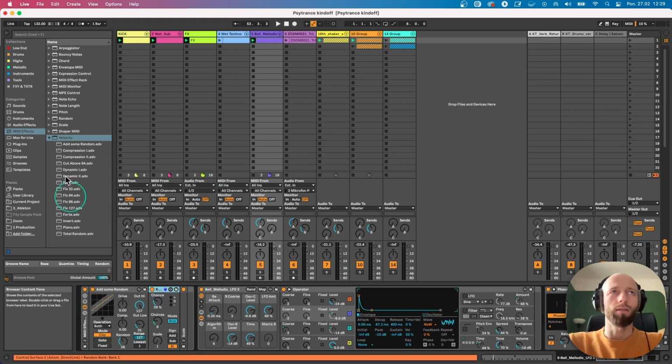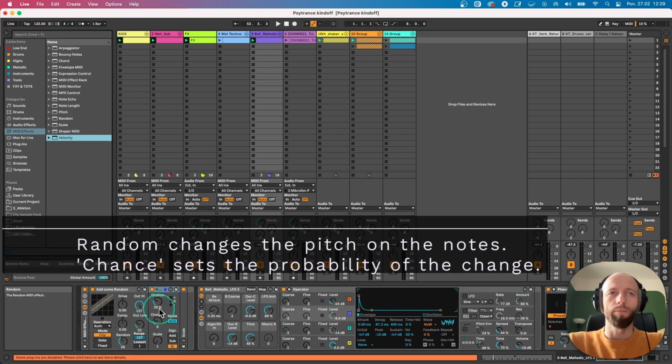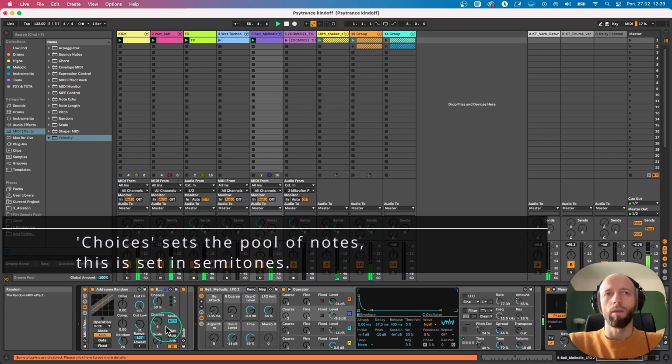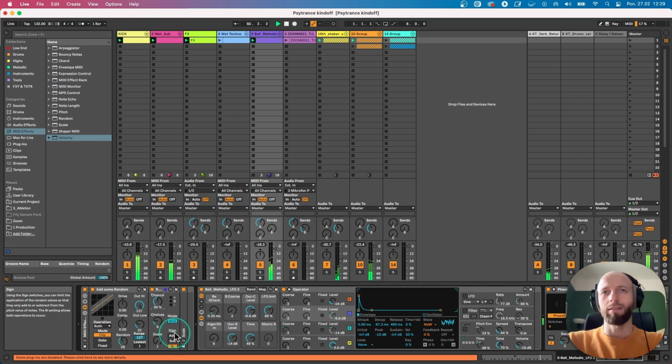Then I've added Random, and Random works in such a way that for any incoming note, it makes the note different based on the chance parameter. If the chance is 0, the note will still play E, but if we increase it, we start hearing different notes. I'm using an algorithm which adds and subtracts notes.